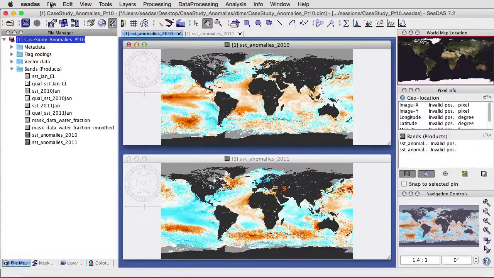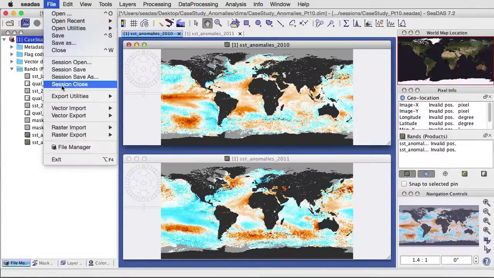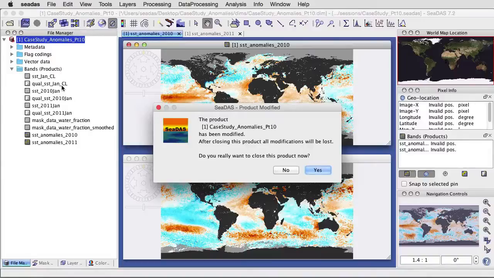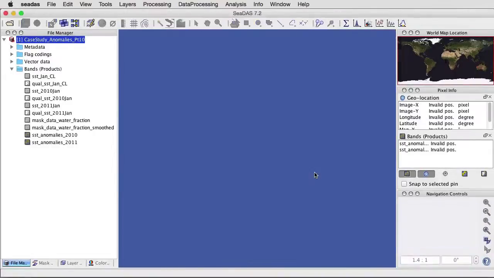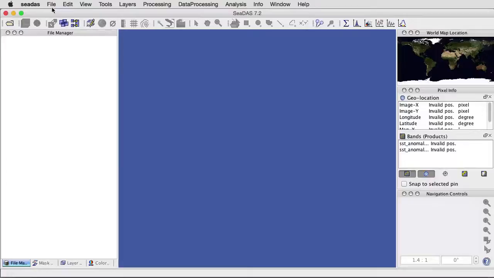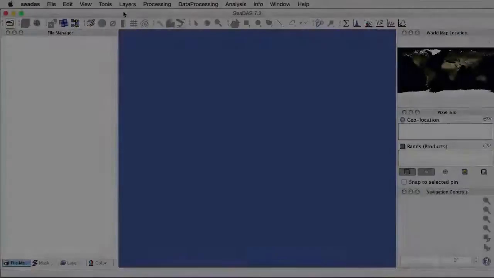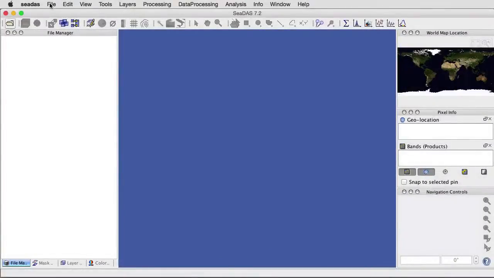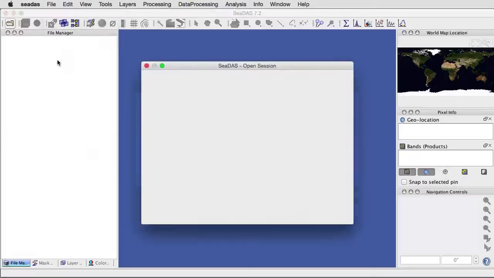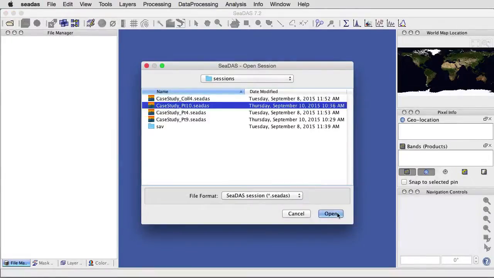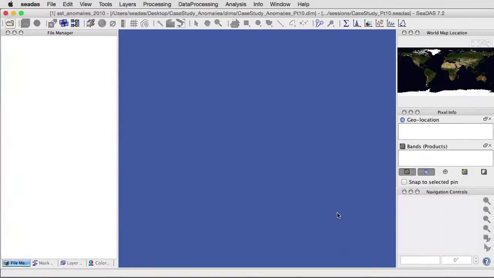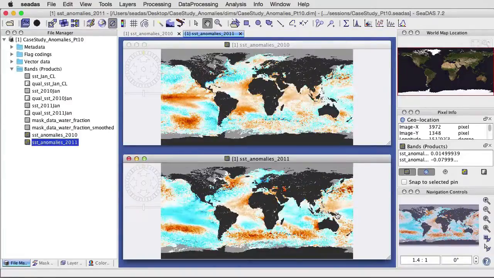Let's try that. Session close. This GUI has popped up because it thinks I've changed the file because I've toggled on and off the mask. So I'm going to ignore this. Session close. I can close SeaDAS and then come back to it later. Do session open. Select my session. Click open. And I'm back to where I was.